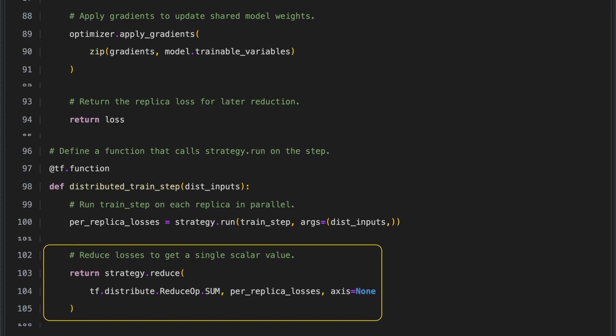The code combines the loss values from all replicas into one scalar loss. It does this by calling the strategy's reduce method, which aggregates the per-replica losses. The chosen reduction is a sum, so it adds all replica losses together. The result is a single loss value that represents the total loss for the distributed training step.